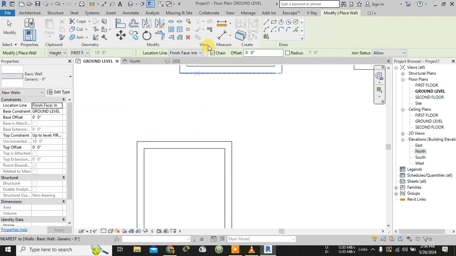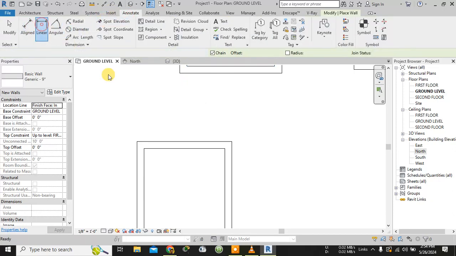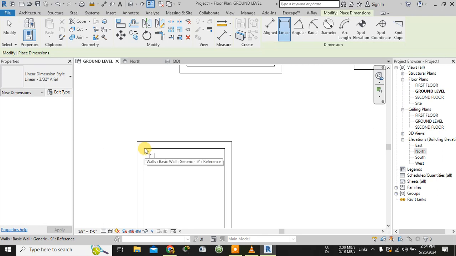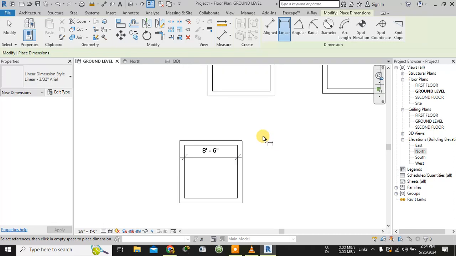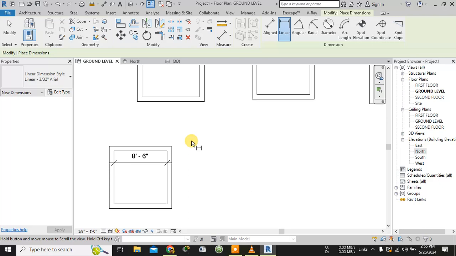So suppose I need to check the dimension now. Though I have selected finish space interior here, the line from which measurements are done is in the exterior part. So my interior distance will now not be 10 feet, but from here to here, it will be 8 feet 6 inch. Okay. So I hope you can see here how to create walls.